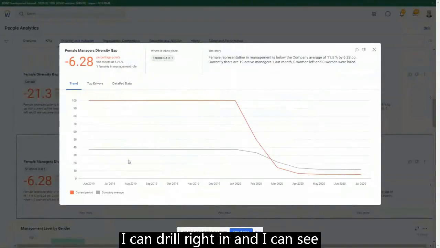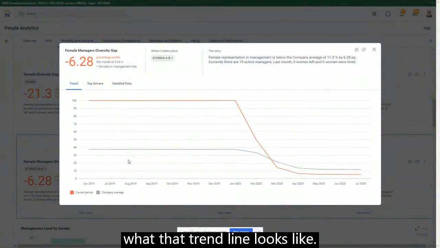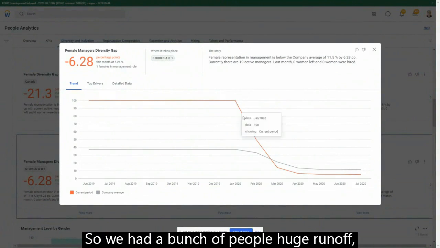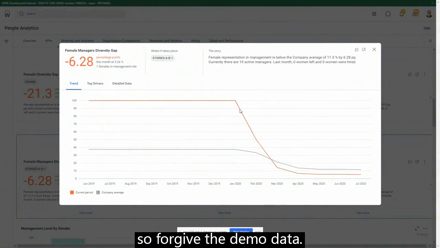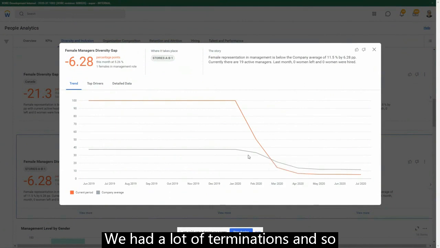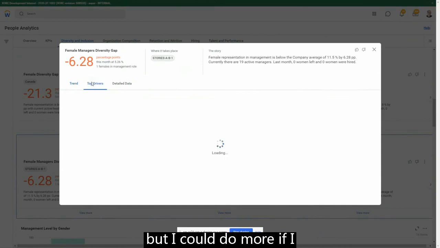I can drill right in, and I can see what that trend line looks like. So we had a bunch of people, huge runoff, so forgive the demo data. We had a lot of terminations, and so we're below our historical trend line. That's useful as well. It's confirming that we do have something happening here, but I can do more.